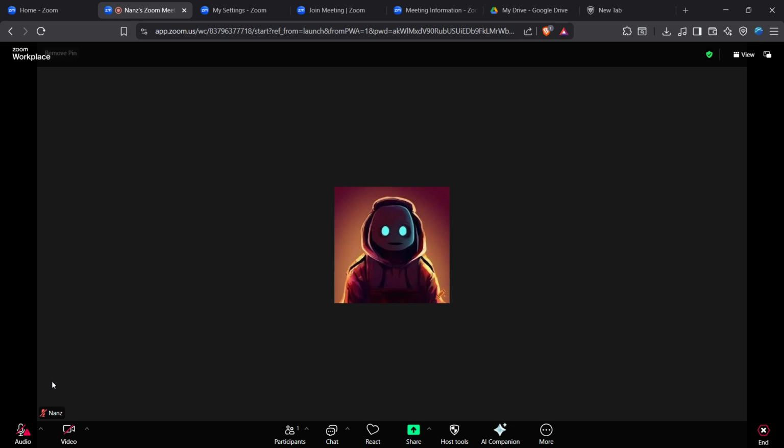Once you're in the meeting, look toward the bottom left of the Zoom window. You'll see the main toolbar that holds your audio and video controls. If the toolbar fades away, just move your mouse and it will reappear. On smaller screens, it might be compact, but the microphone control stays in the same general area.